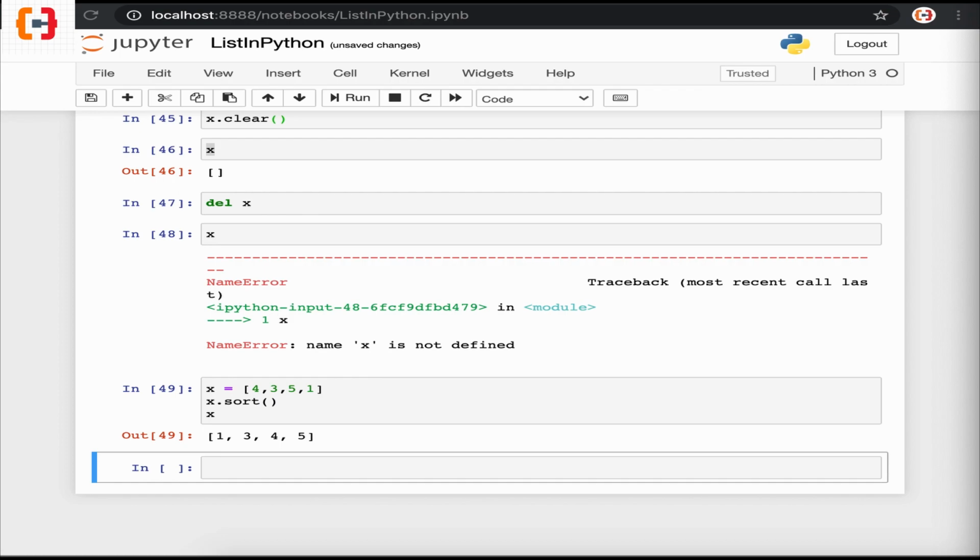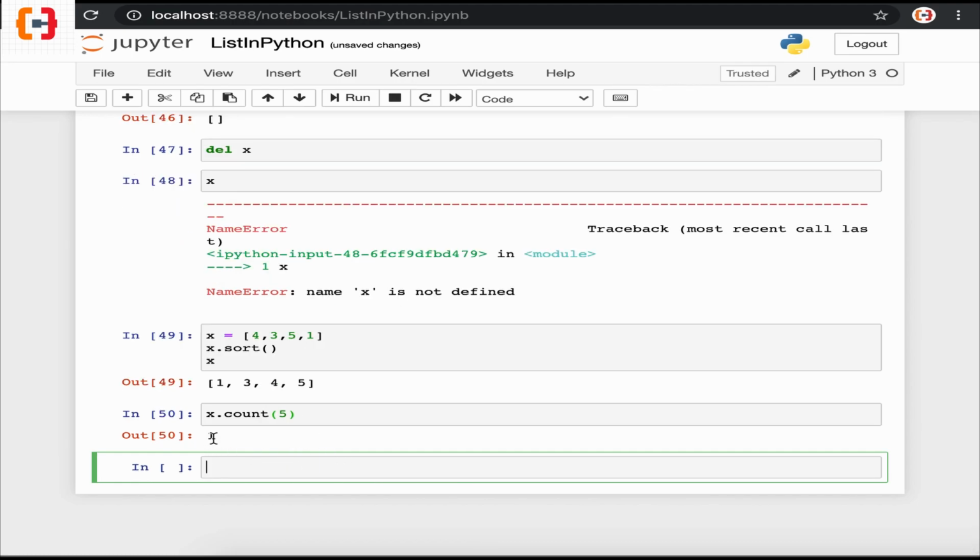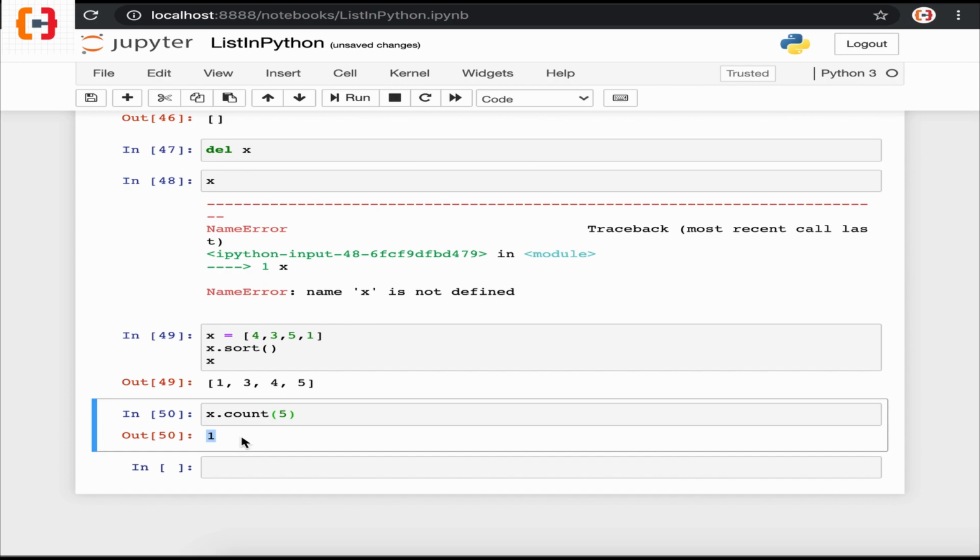To count a unique element in a list, we can use the count function. To do that, we have to use the count function on the list x, and if I want to check the count of a particular element, we have to pass that element. Suppose I want to check the count of element 5 in the list x. If we execute this command, it says the count of element 5 is 1 in the list x.